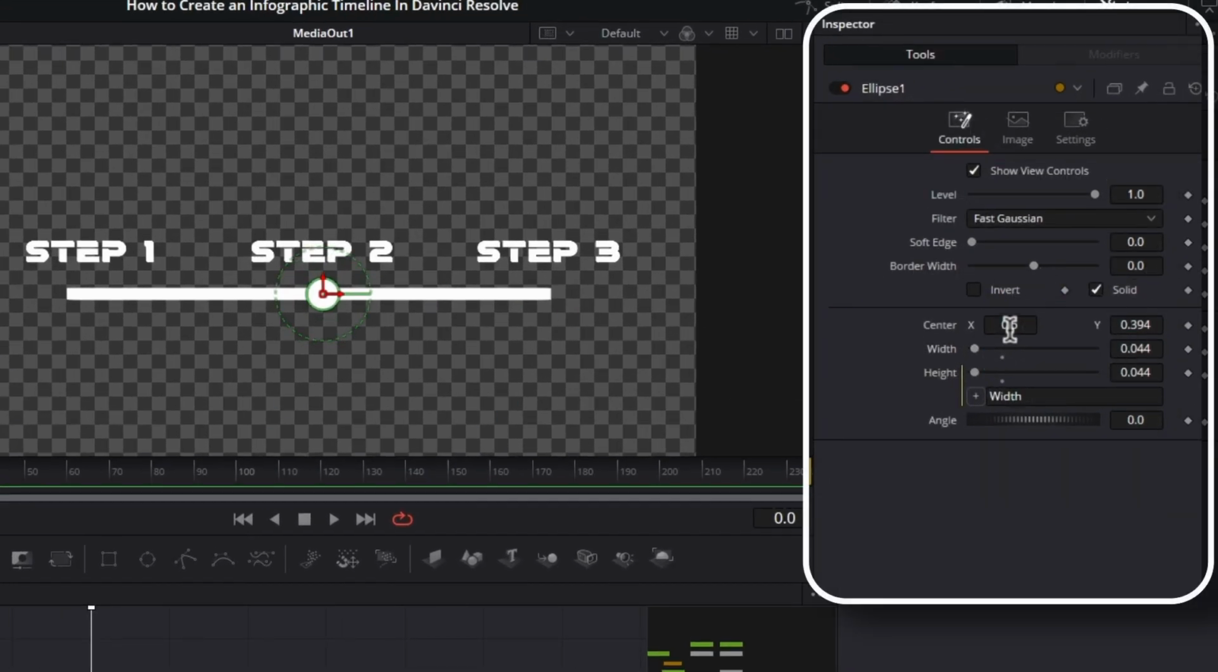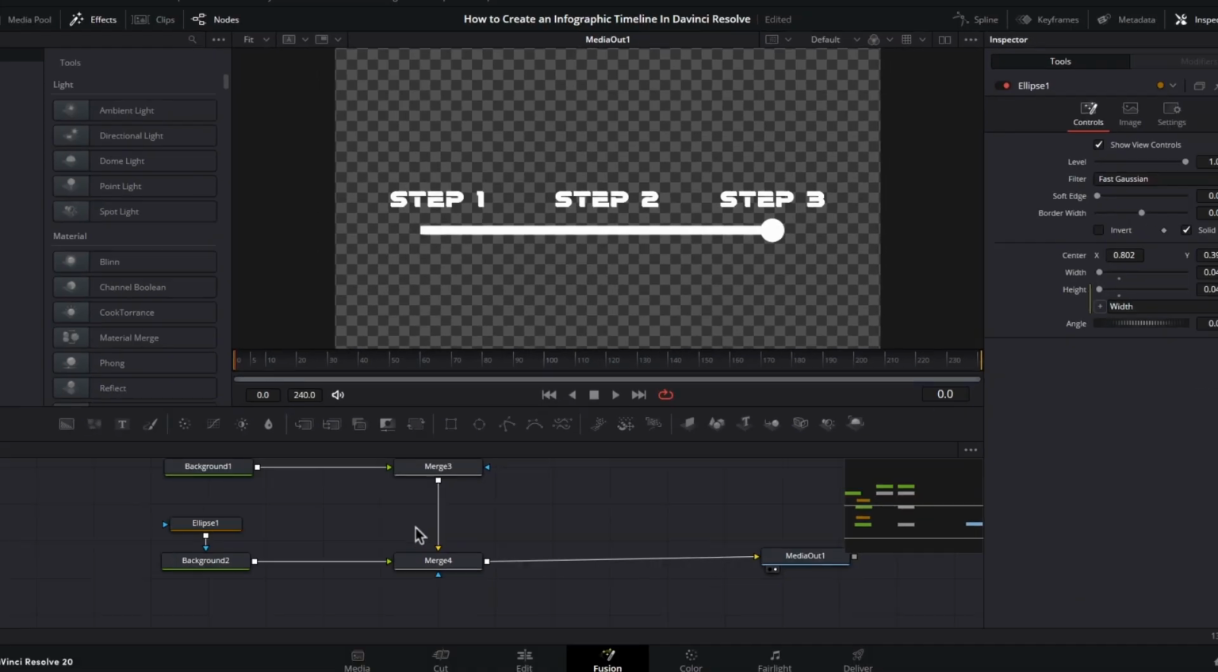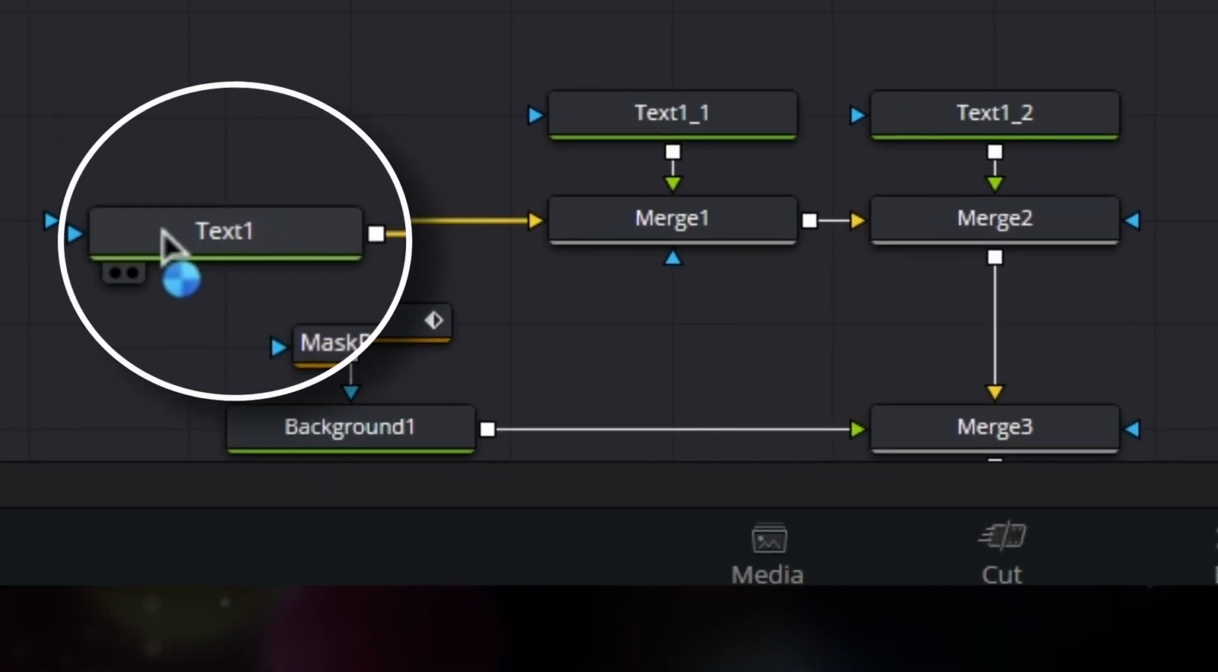As of now, we've put together this infographic timeline structure. Now it's time to animate this whole thing. Let's first begin with animating the Text plus Title nodes, one by one.